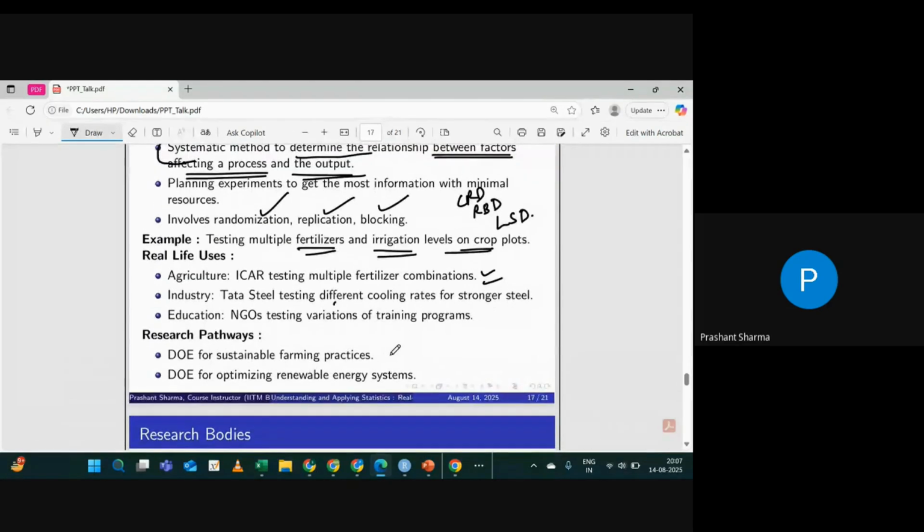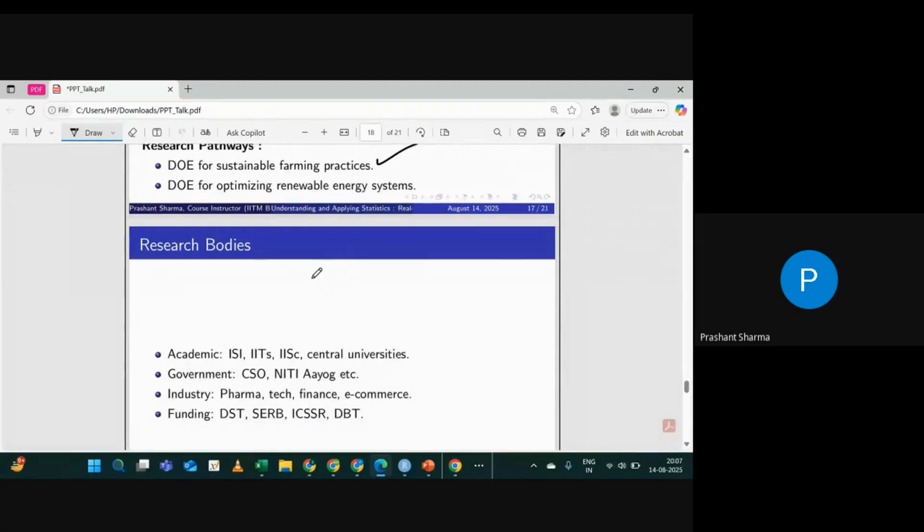In research pathways, again for design of experiments, you can think about sustainable farming practices, which is again related to agriculture, and DOE for optimizing renewable energy systems. These are the things you can go for; you can apply the DOE concept in these kinds of areas. What are the research bodies for this? ISI, Indian Statistical Institute, IITs, IISCs, some central universities.